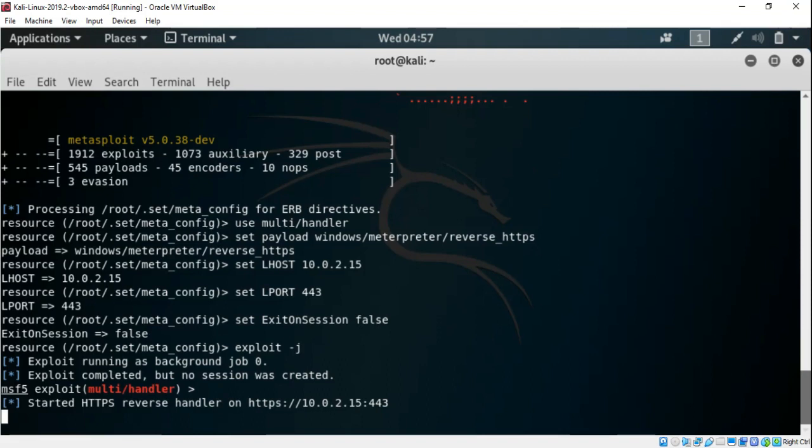Then take that pen drive and attach it on your target computer system, and it will automatically run and create a session for us. Okay. So that's it for this tutorial.